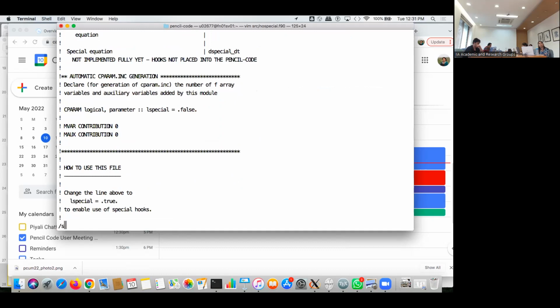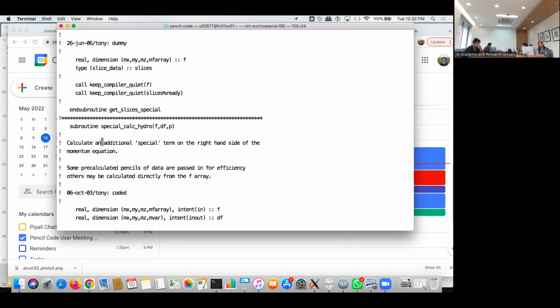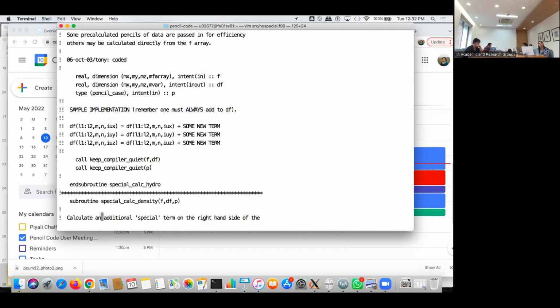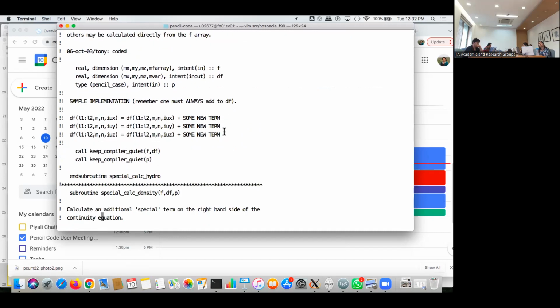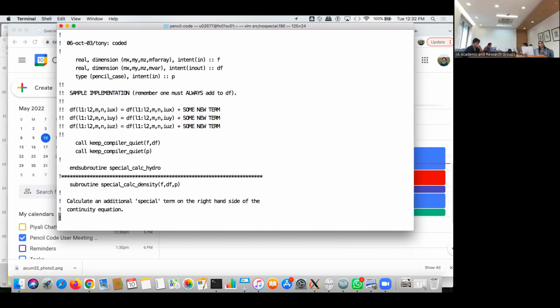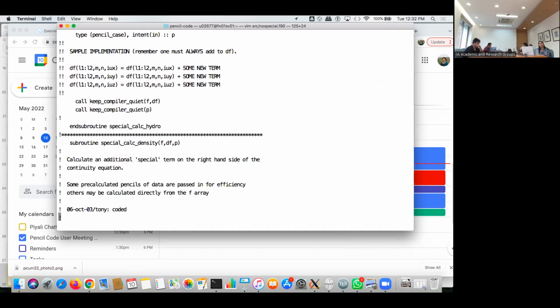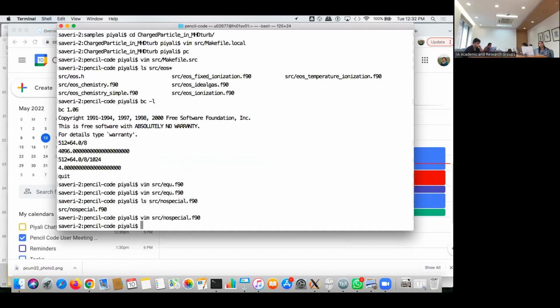Special calc hydro. So it's not doing anything. It's an empty module, right? It's a dummy module here. But in some other special module, it may be calculating some special terms. So I can, for example, show you what is happening in the special module I use.